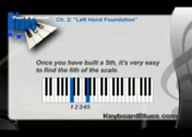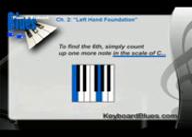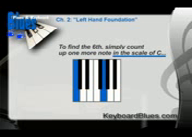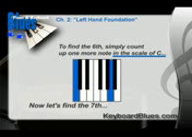Once you've built a fifth, it's very easy to find the sixth of the scale. To find the sixth, simply count up 1 more note in the scale of C. Now let's find the seventh.